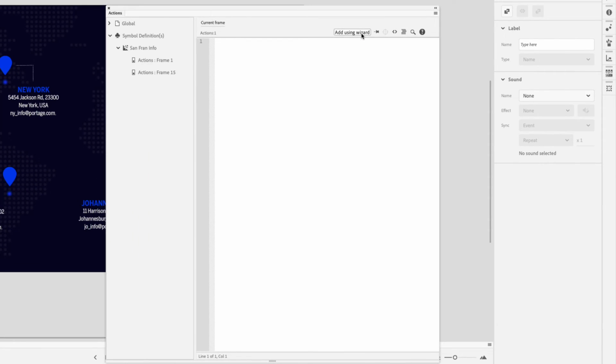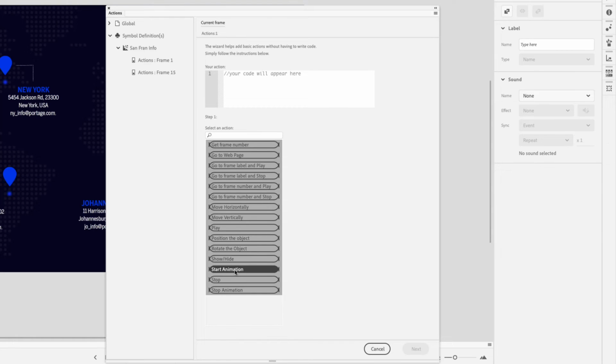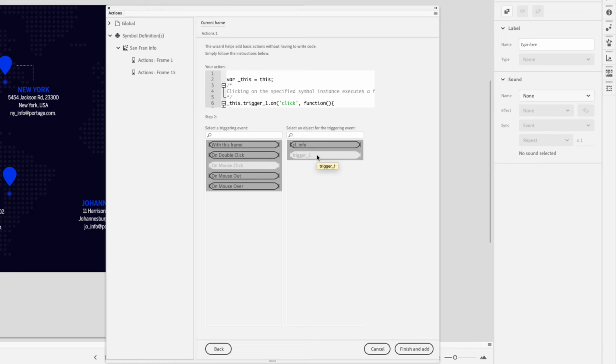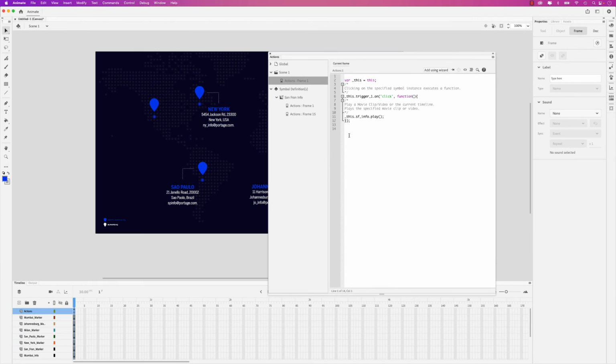I'm gonna go to add using wizard. And remember, we've already set up the stop action individually on the info piece. So now I want to set up a play action, and I want to play SF info. So go ahead and click next. And how do I want this triggering event to be? Well, I want it to be on mouse click. And what is the object I want to click to trigger that? Trigger 1. Finish and add. So there, the code is all set, and that button has been set up as well. So we can test that out. I'm gonna press the play button here to test the movie.